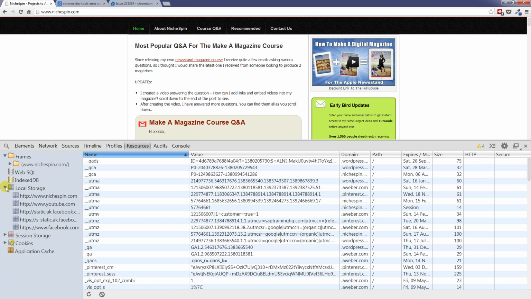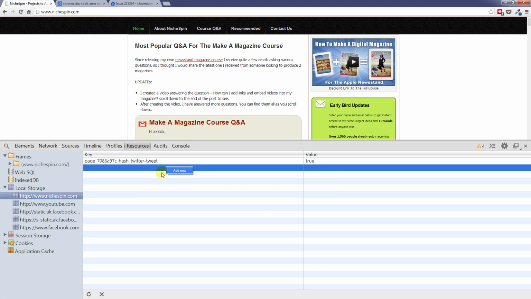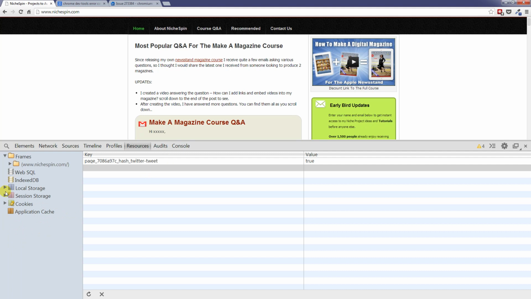We have local storage. And if we click on these, we can see the actual key value pairs that are being used. These are really useful if your website is using a JavaScript application so that you can actually look at the key value pairs, you can edit them, add new ones, and so on. And that just about wraps up this lesson on the resources panel.